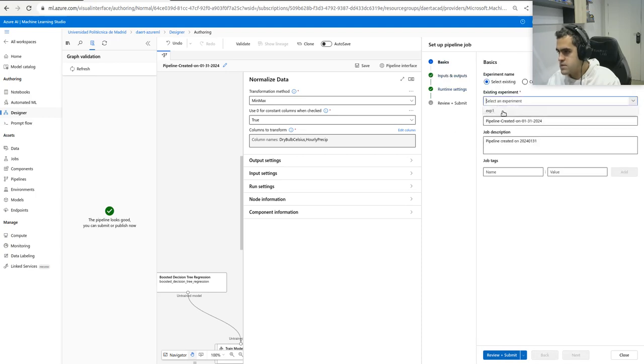Right, basics. We also need to give an experiment. It's better to just go in order, just in case. In my case, it just started on the runtime settings, but it's better to go back and say, okay, basics is missing something. So we need to create an experiment, or we can choose an experiment that we have created before. In my case, I'm just gonna create a new one.